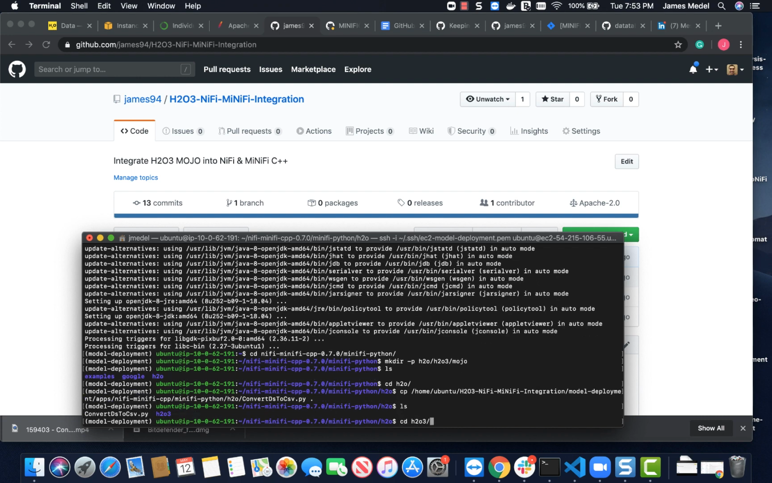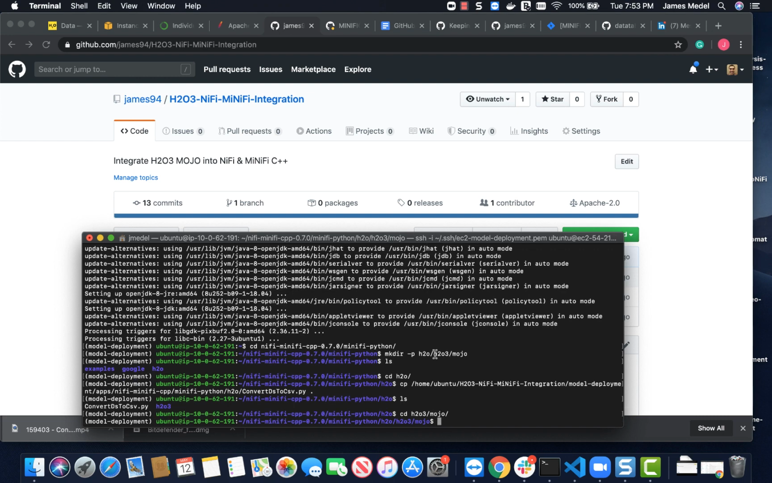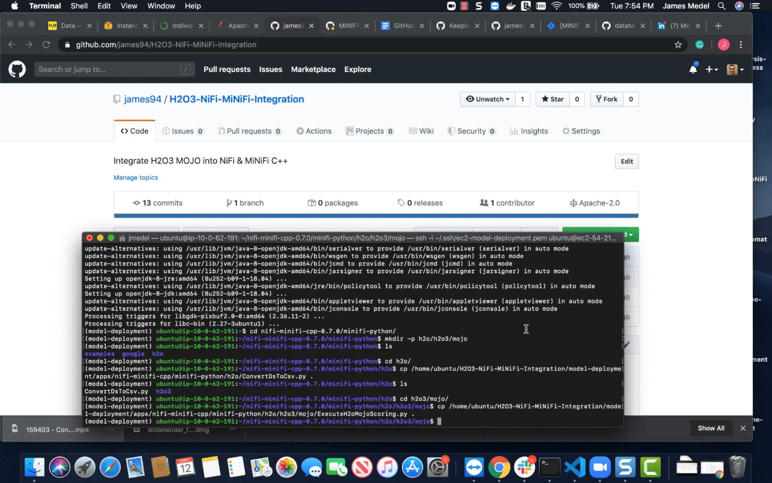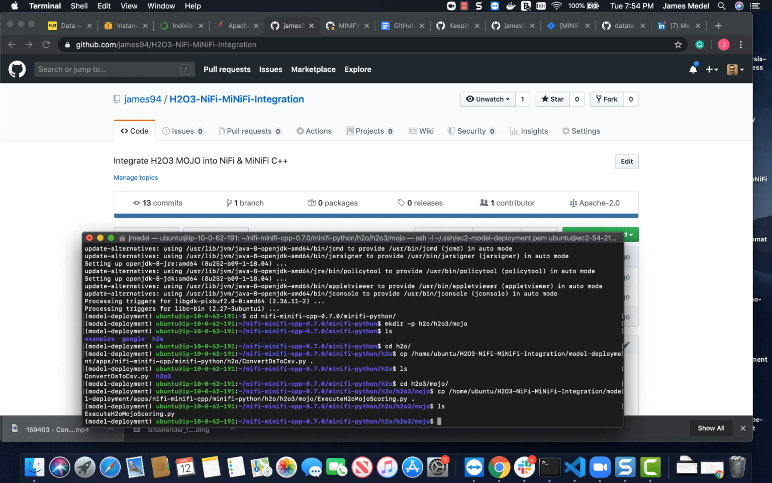Okay, and now we'll go into H2O3 and the Mojo folder, and next what we're going to copy over is going to be the EC2 MOJO scoring processor. So we'll go into H2O3, Mojo, and this processor. Okay, it's copied over.